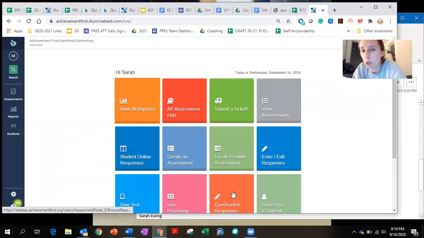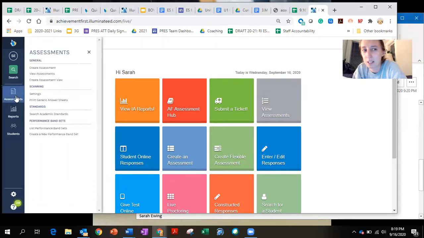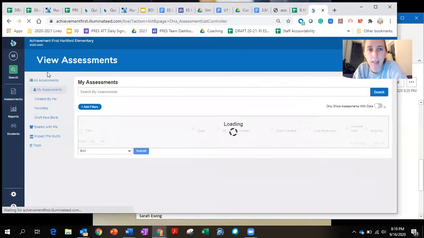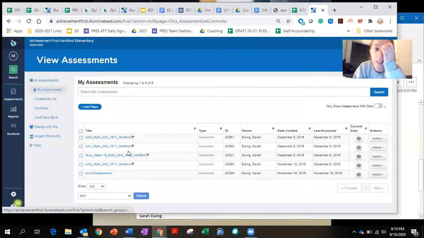I'm going to go in. You can use the quick buttons. I'm an old school person and I use the assessments. I click view assessments. It's also literally this grayish purple box. I wonder what color that actually is. Click view assessments. And then make sure you shift to all assessments. These are my personally made ones from like 2016. Go into all assessments.